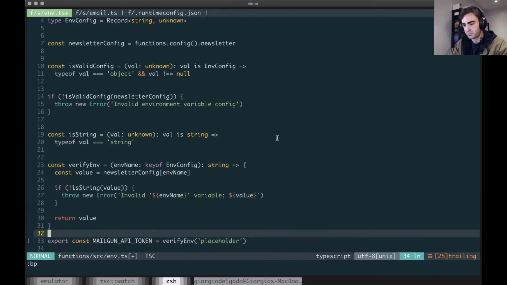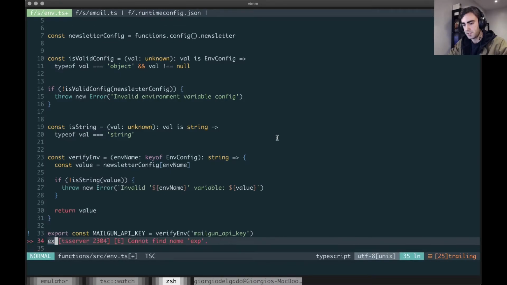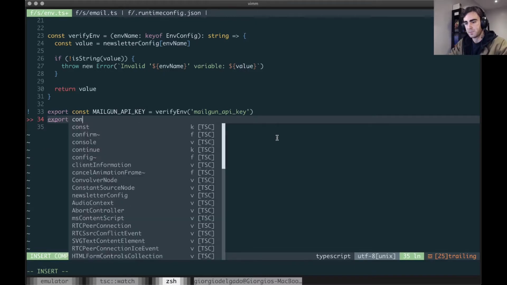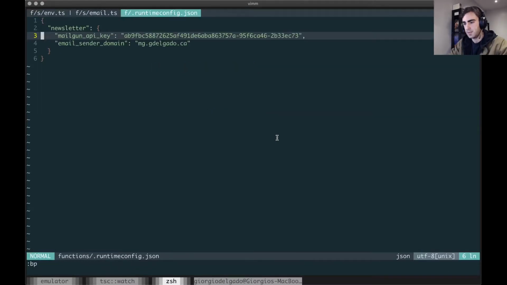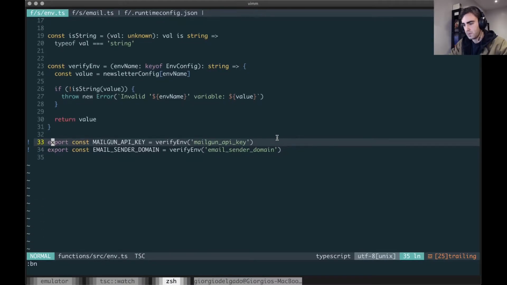Key, and then this is going to be Mailgun API key. Let me scroll up a little bit so you can see. Email sender domain equals verify env email sender domain. That's correct, right? Email sender domain, Mailgun API key. That looks about right.